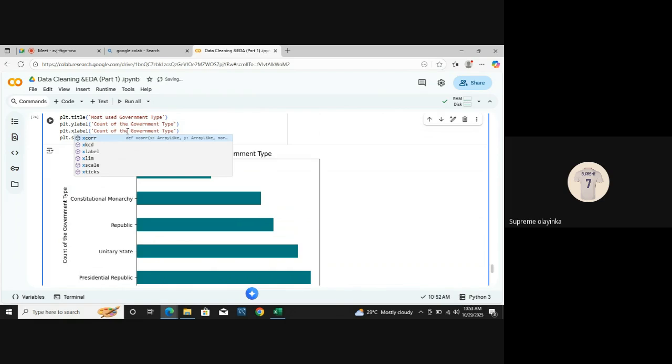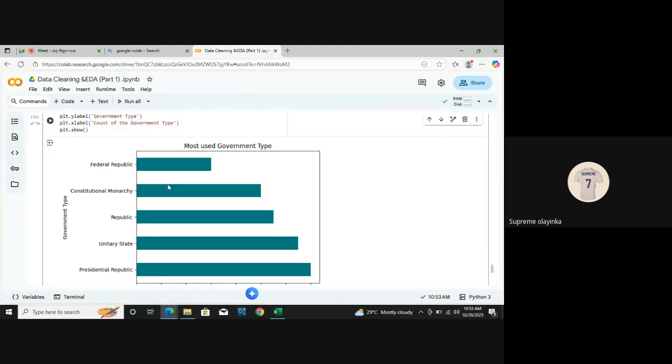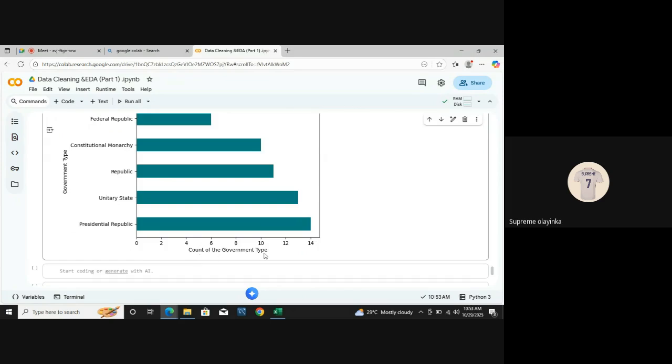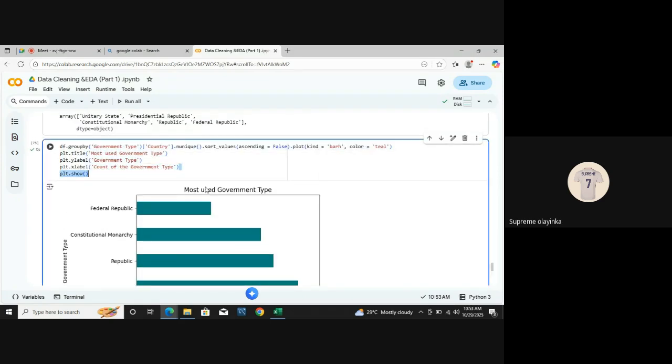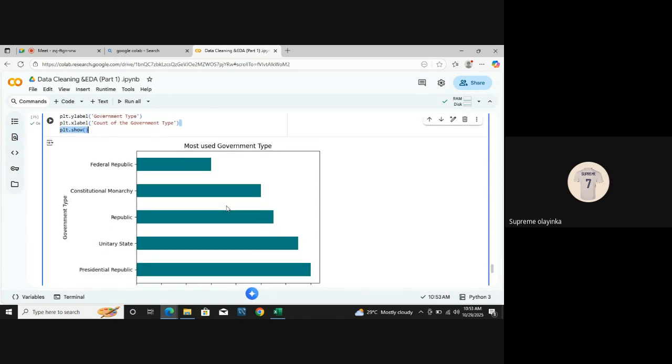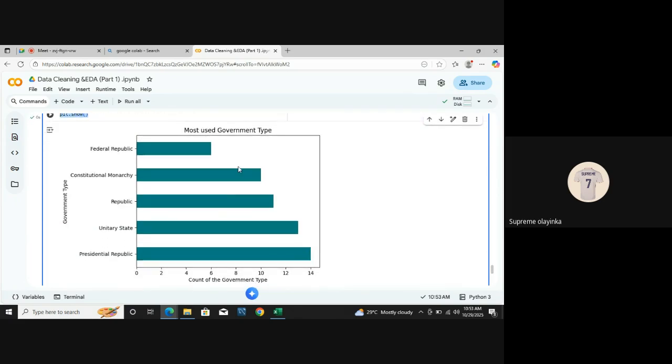So let me just write, this one is supposed to be government type. So count of the government type. I think I've corrected it now. So we can see we have the count of the government type, then we have our government type here on our y-axis. Then I can see my title here, which is plt.title, most used government type. Then I can see plt.show just to show my visual. So I have that already. So now let's move on.